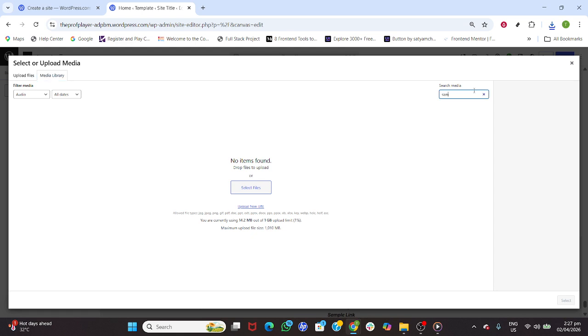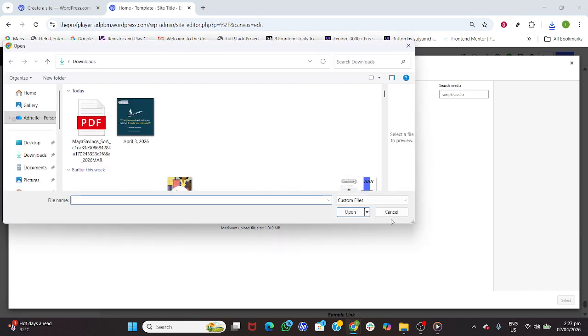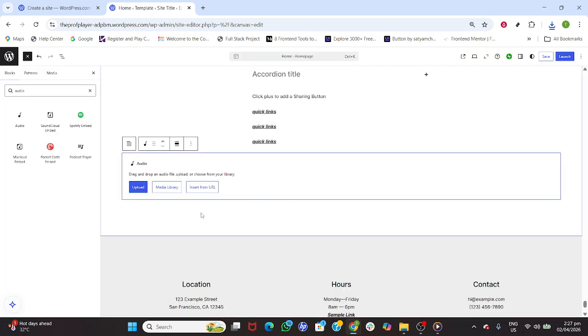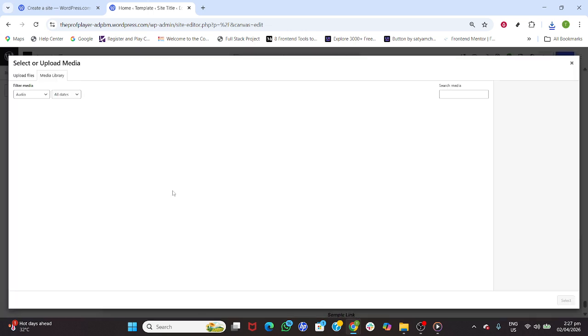Inside the Media Library, use the search field to find your track by name. This is especially helpful if you have a lot of media. If you're uploading instead, click Select Files, then choose your audio file from your computer. MP3 files are widely supported and usually a good choice. Keeping file sizes reasonable helps your pages load faster.